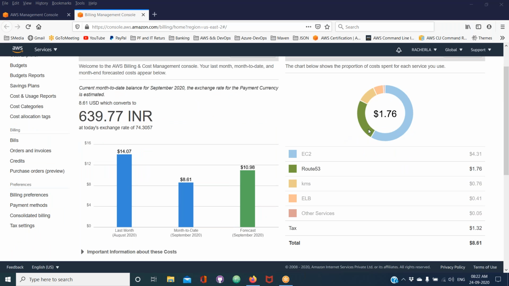mentioned in the usage. On the other side, you see the costing happening for the current month, which is at 8.61 US dollars, and that could end up at $10 if my consumption is going at the same rate. I'll end up at $10.